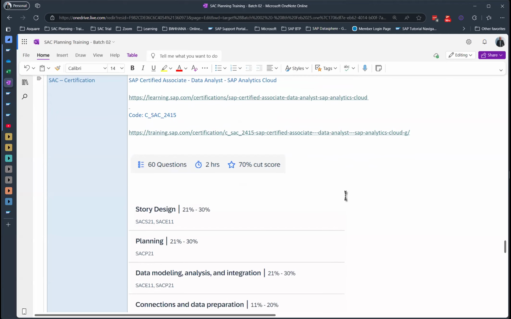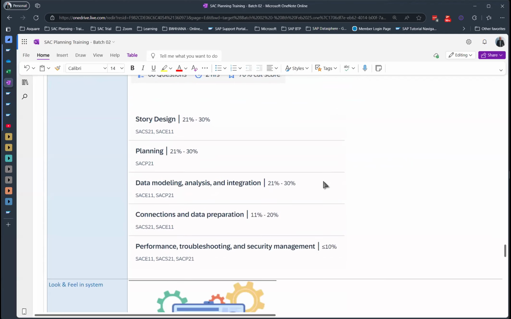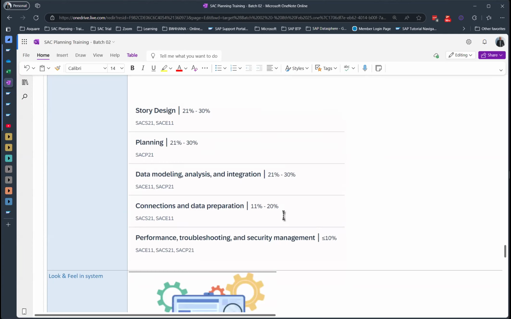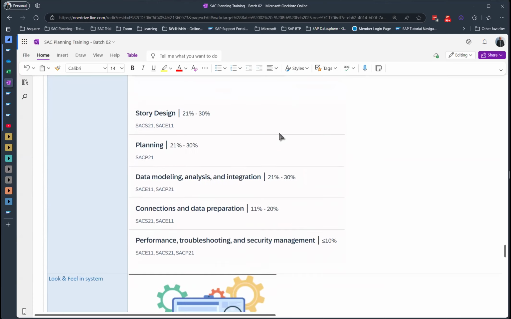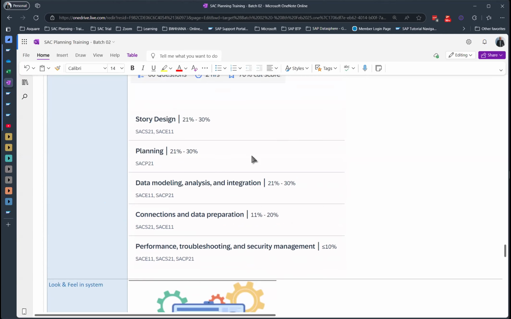Okay. And you have 60 questions, 2 hours of time, 70% is the cut score. And this is how it is distributed. Story design, which is your dashboarding and reporting. Planning, 21 to 30%. Data modeling, 21 to 30%. Connections and data preparation, 11 to 20%. Performance, troubleshooting and security management, less than 10%. So this is how it will be structured in the certification.